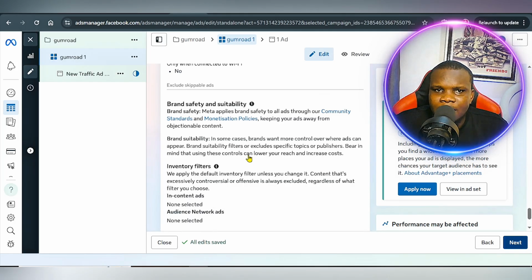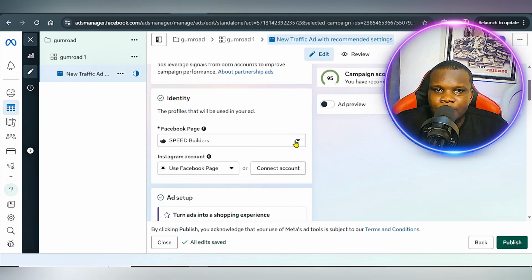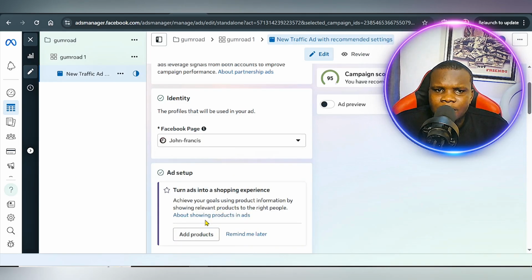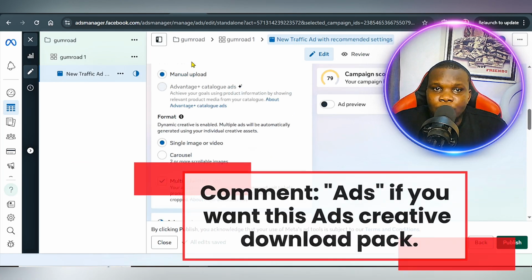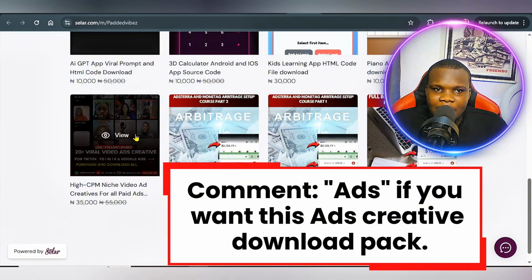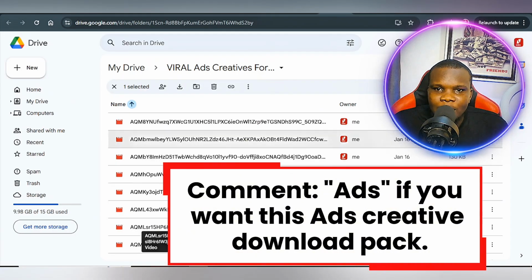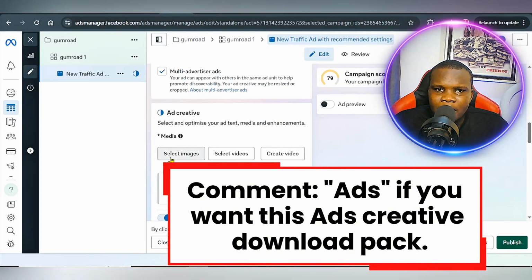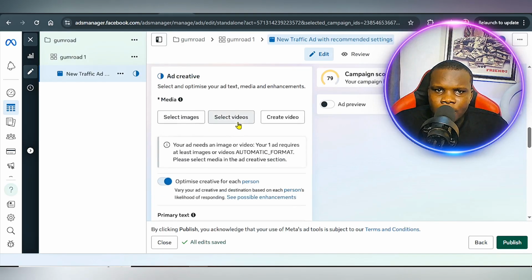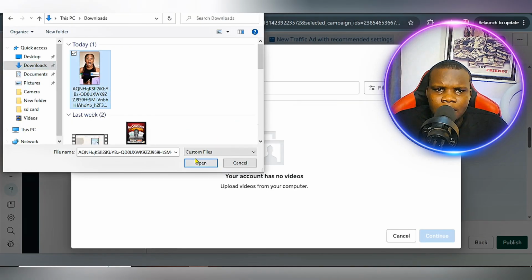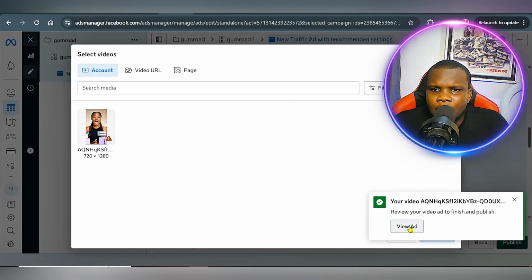Then click on this next button, select the page you want to use for this. So I'm going to be selecting this page. The next thing you need to do right now is simply go ahead and upload your ad creative. I have this particular ad creative right here, okay? And this is where I downloaded all of them. So for me, I'm going to be selecting a video. Then click on open.